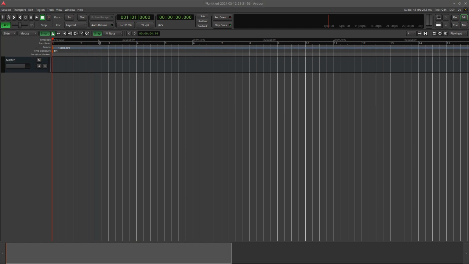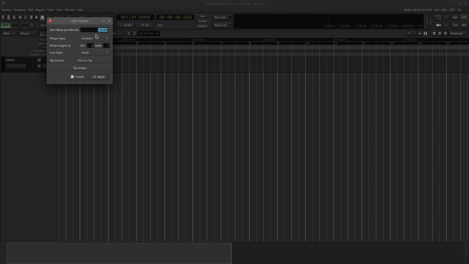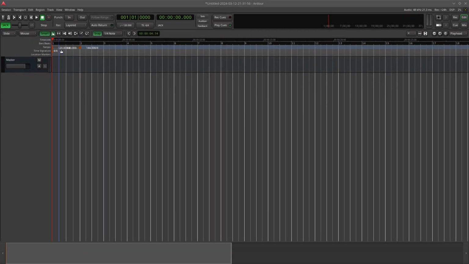Now, I want to emulate exactly what I'm doing in the Musescore file. I have a measure that is a buffer, and then the score starts at measure 2. The tempo that I have at measure 2 is 144. So I'm going to right-button click, and I'm going to put new tempo. I'm going to select that tempo, and I'm going to change it to 144. I hit apply.